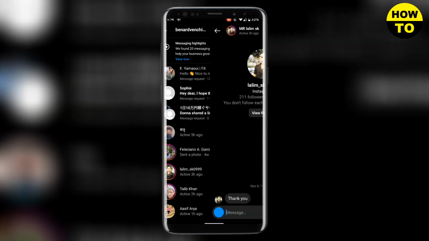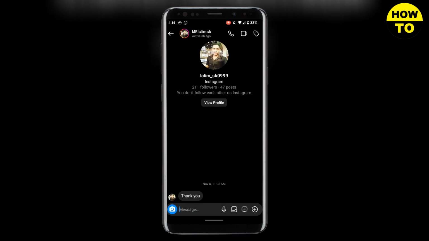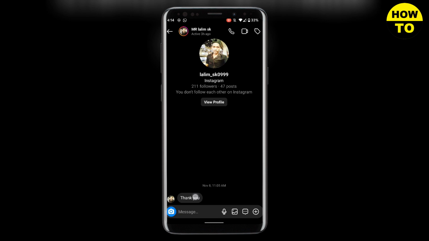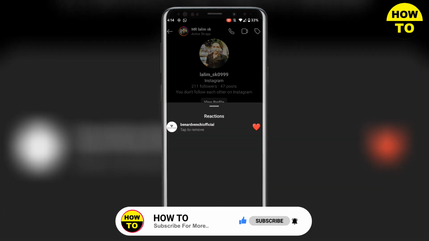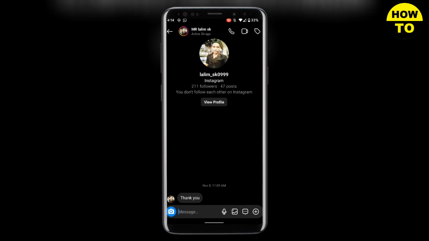So when I click on the chat, if you want to send a love reaction to this message, for that you need to double click on the message and here you can see that a love reaction has been sent. So if you want to remove this, you need to click on the reaction and then click on your account and it has removed the reaction.